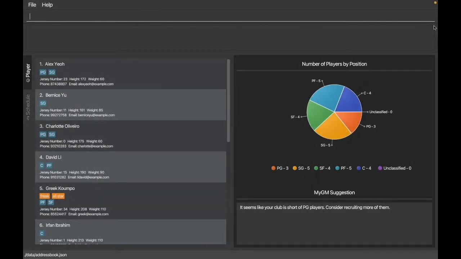Hi, welcome to the demo of our product, MyGM. It is a desktop application for high school basketball trainers to manage their players' data and schedule.